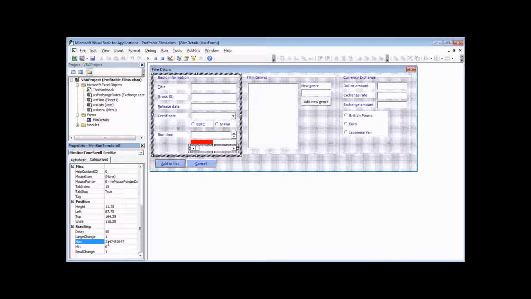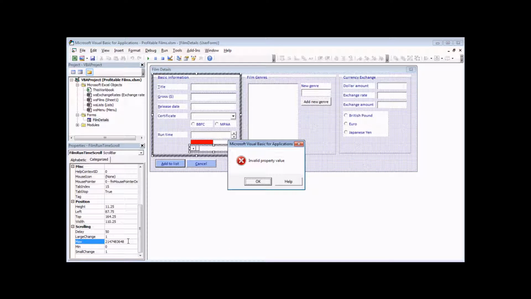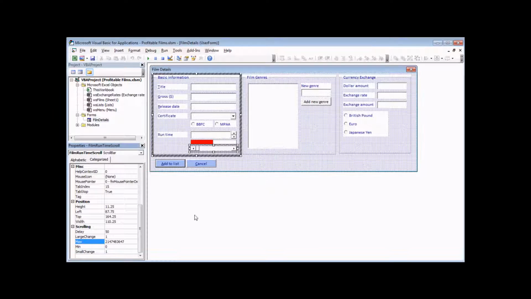So that corresponds to the largest data type, or the largest value that you can hold in the long data type. If you try to make it one more than that value, then you get an invalid property value. So that's the absolute maximum.